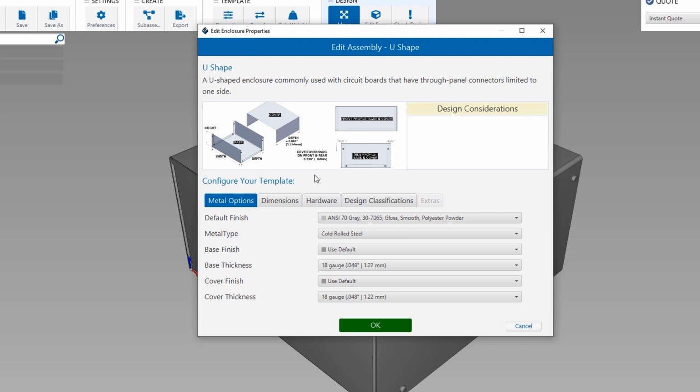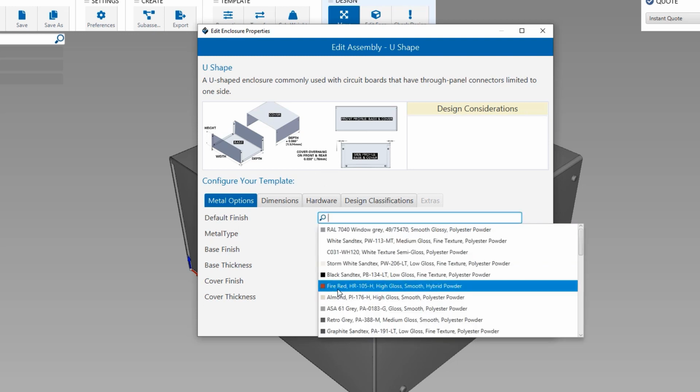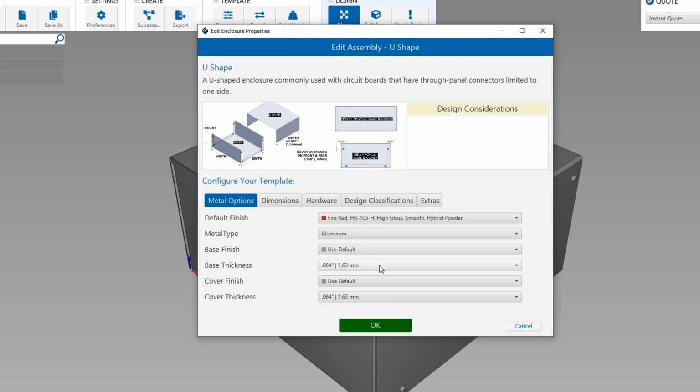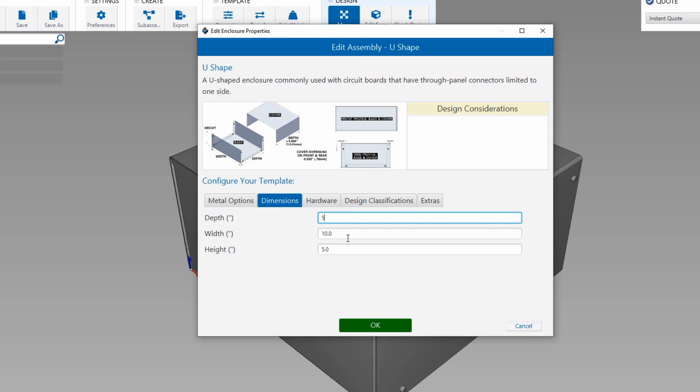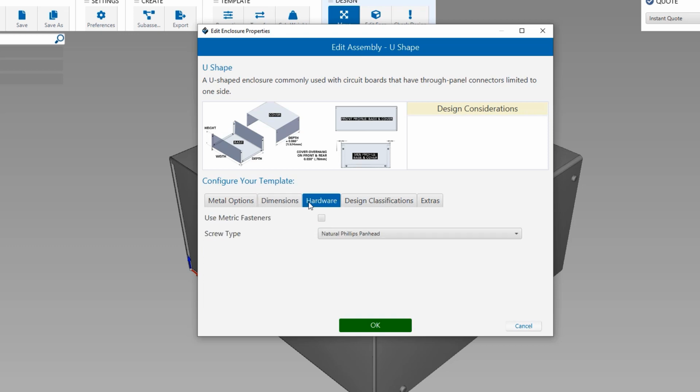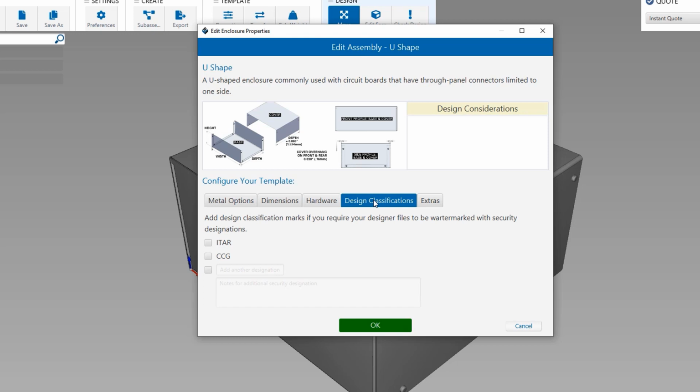On the Metal Options tab, you can change the finish, the metal type, as well as the metal thickness. On the Dimensions tab, you can modify the dimensions for your given enclosure. If your template has hardware such as fasteners, handles, or drawer slides, the Hardware tab will be enabled. This is where you can edit what type of screws you require or select the hardware you want in your design. On the Design Classifications tab, you can choose to mark your design as ITAR, CGP, or any other security designation that you need noted for your design.